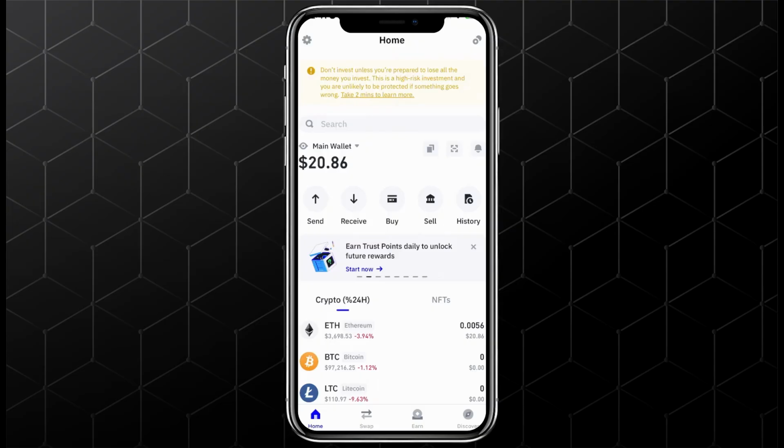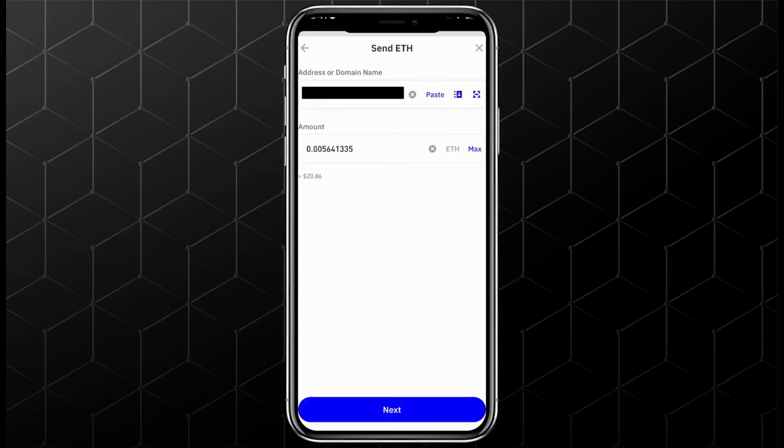Once logged in, navigate to the bottom right of the screen and tap on Transfer. Then select Receive Crypto. Here, choose Ethereum as the coin you want to receive. Make sure it's set to the Ethereum network to avoid any transfer errors. After that, tap Copy to copy your Coinbase Ethereum wallet address, which is where you'll be sending your funds from Trust Wallet.